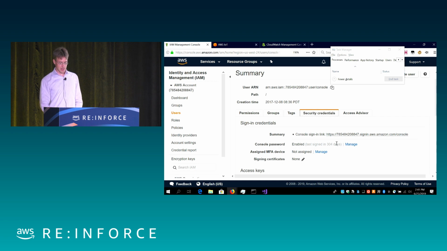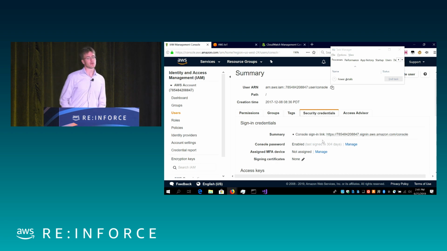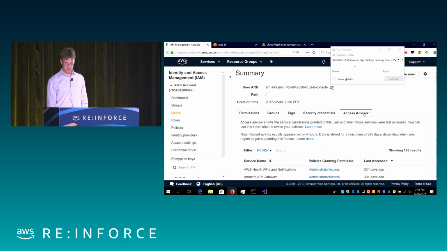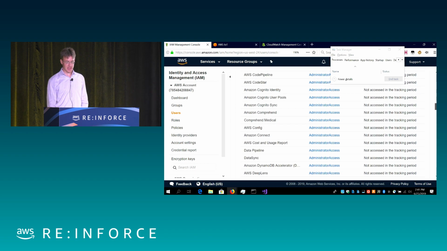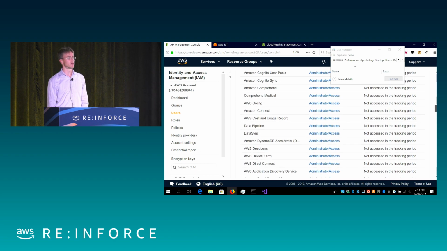The second being, this gray text is much harder to see, but in any case, you can see that I last signed in with this particular account 304 days ago. And that's indicative of a potential risk, because this is showing that this is an account that might not be in active use anymore. But nevertheless, if you look at the access advisor for this account, I have to scroll down to see all the rights that this account has. It basically has admin across the board.